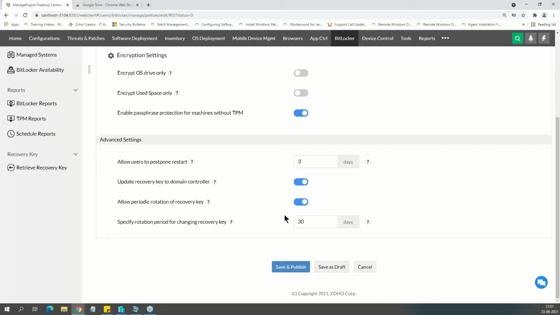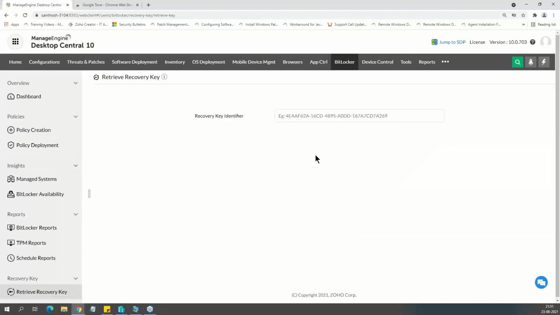You can store the keys on the server, or you can copy or update the recovery keys on the domain controller. You can rotate the keys every 90 days or 30 days, or however often you want. It can rotate the keys and store them on the domain controller for you. Or if you would like to retrieve the key using the identifier, reporting is also available here. So comprehensive BitLocker management is available for people who choose the security add-on completely.